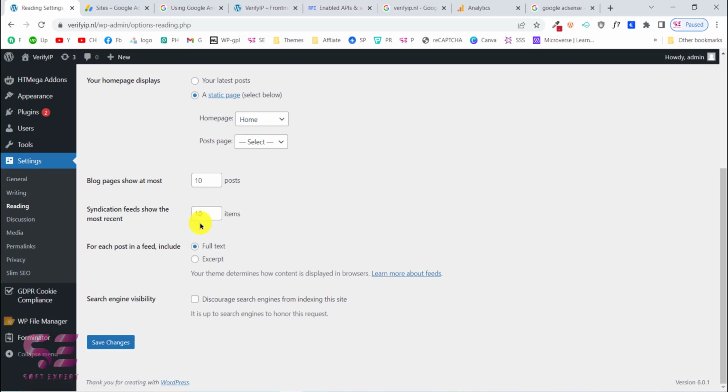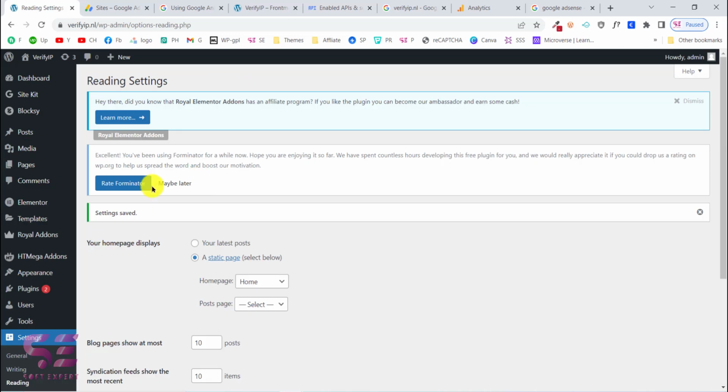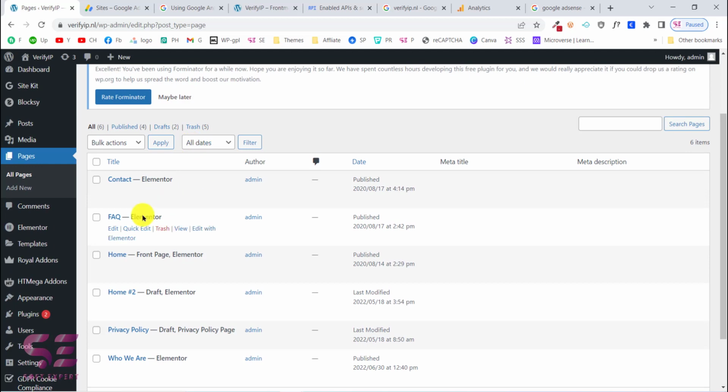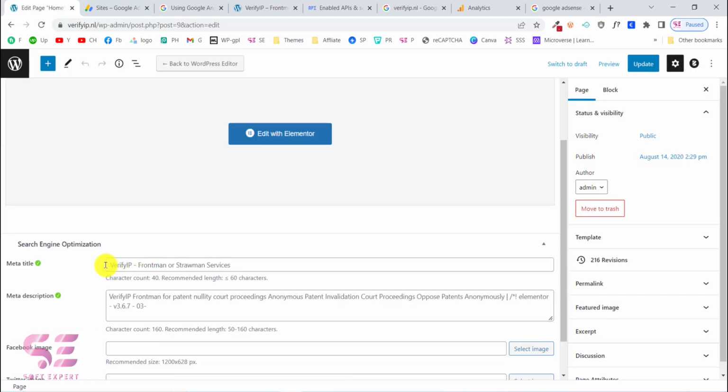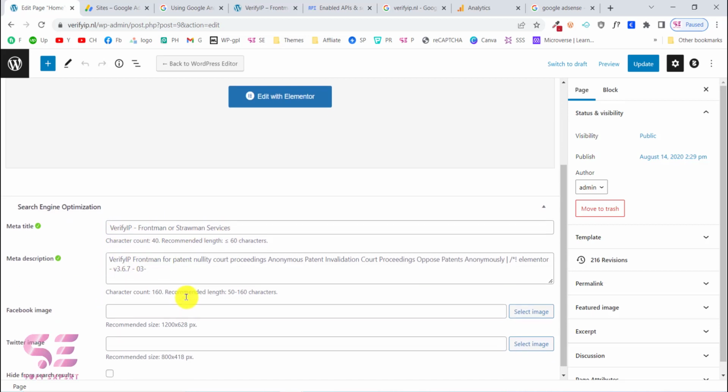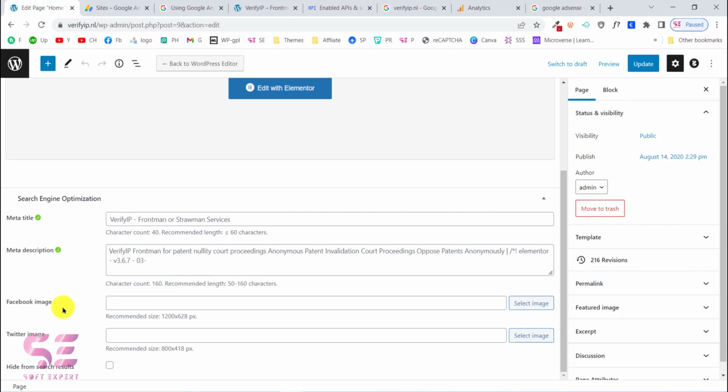Just click on this, scroll down, and here choose exit. Save changes, and that's it. Now if I go to pages, I can edit any of the pages, for example the home page, and here you can see it automatically detects our website title and some meta description for the page. We can also give this a Facebook image and Twitter image if you need, and you can also hide this from search, which we don't want.